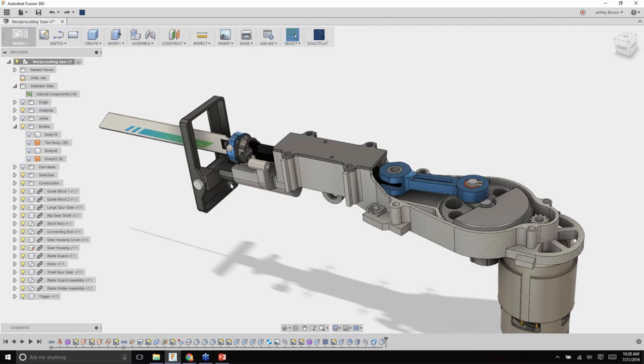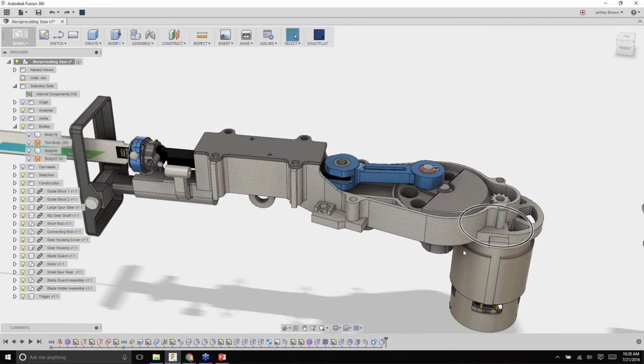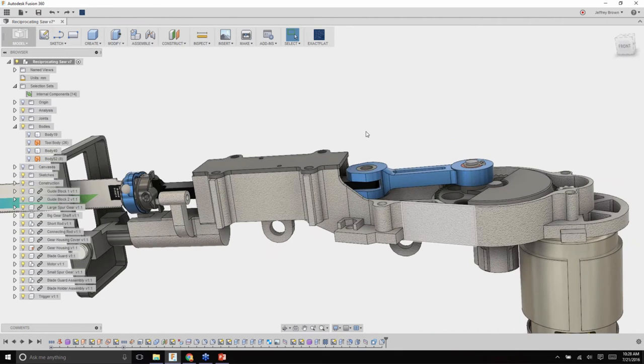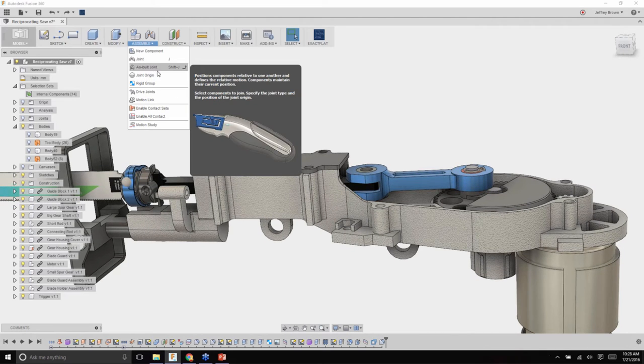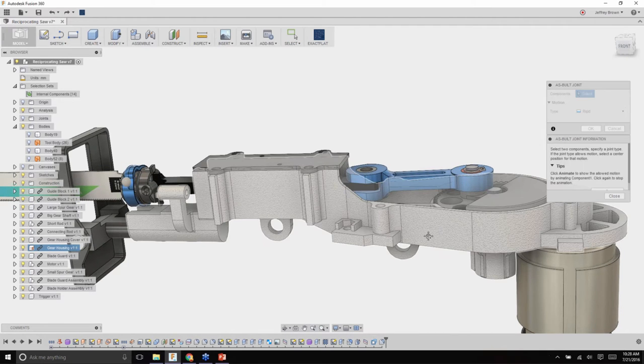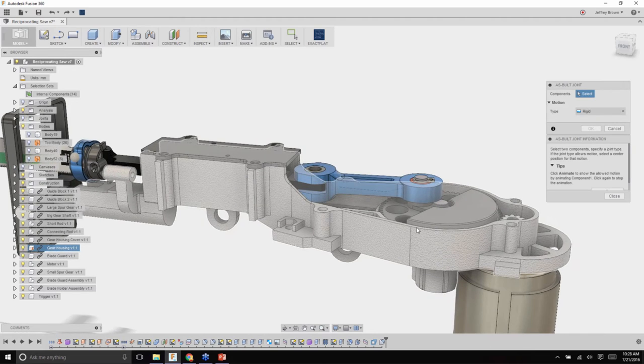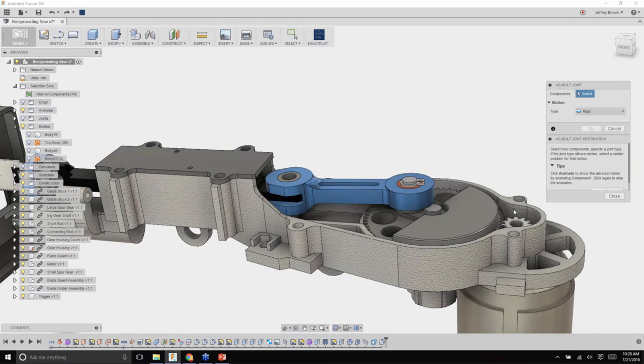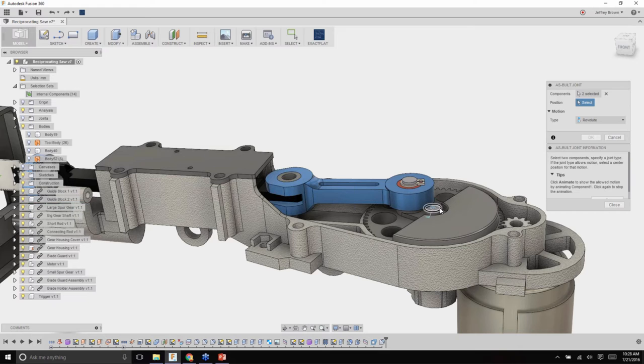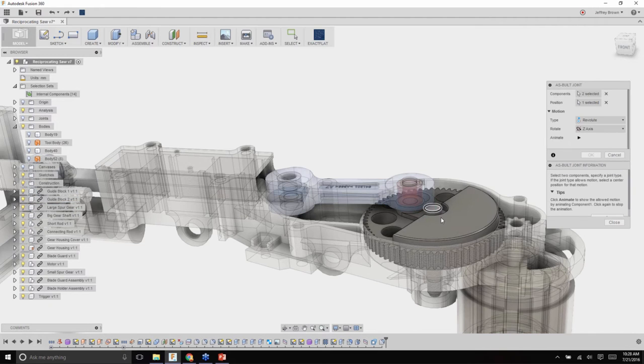Depending on what tool you come from, you may be familiar with some of this operation, so bear with me if you are, but for those of you who aren't, I really want to show how cool this is. So with Fusion, I can do either joints or as-built joints, as-built meaning things are already in the correct location. So I can come in and say, I want to do a revolute joint between this gear and this pin, and this is the axis of revolution. Gives me a really nice animation preview.